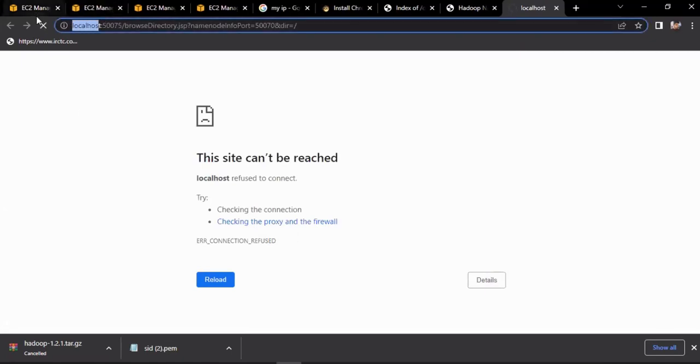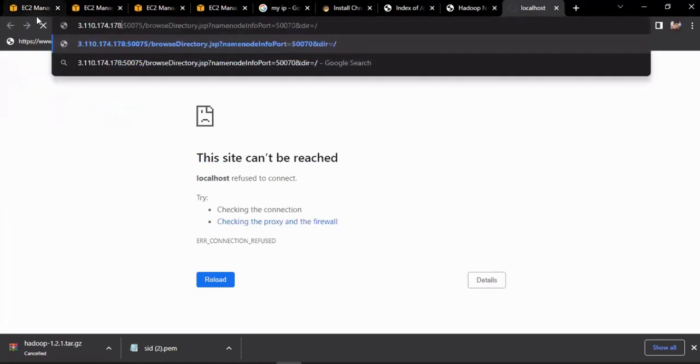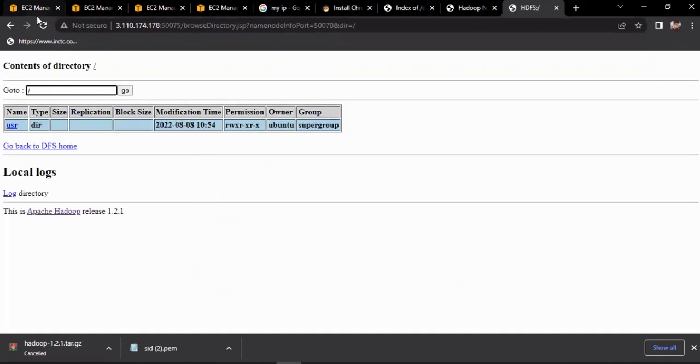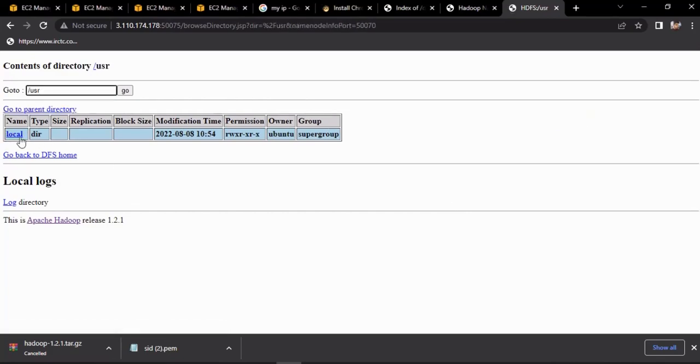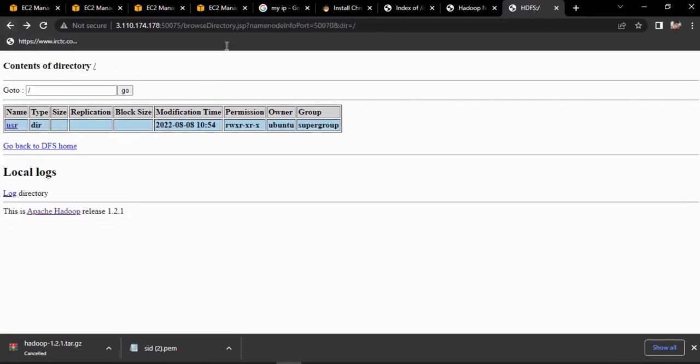Localhost में निकाल रहा हूँ. Putting the public IP address. See, there is no data in it. USR में क्या था? What was there in USR? Localhost. See, Hadoop was here. Now there is no data in it. I have not put any data in it. So now I have to put data. So how should I put data from my local file system to HDFS? This is my HDFS, by the way.